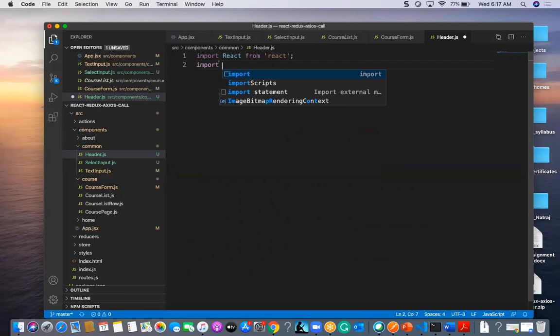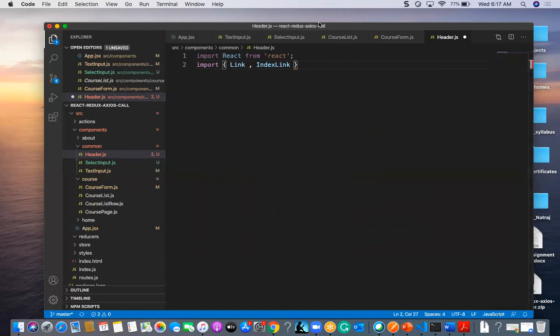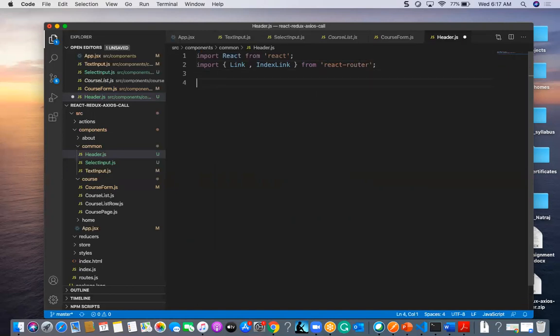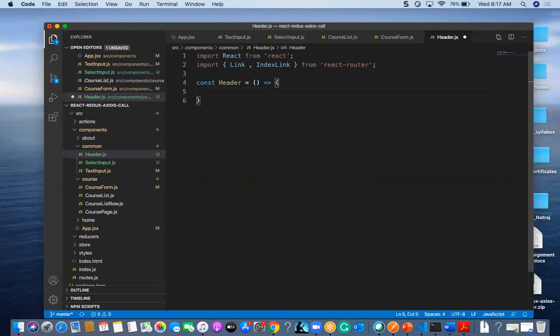And here it is import Link and IndexLink from the React router. And one more thing: const Header. So this is a header function. I am going to use this header functional component inside app.jsx. Since it should be common to the entire application, I just created one. I'm going to use this header component further in common while the page is loading.